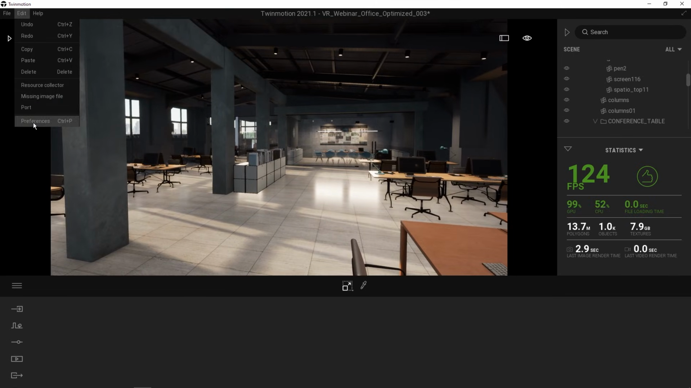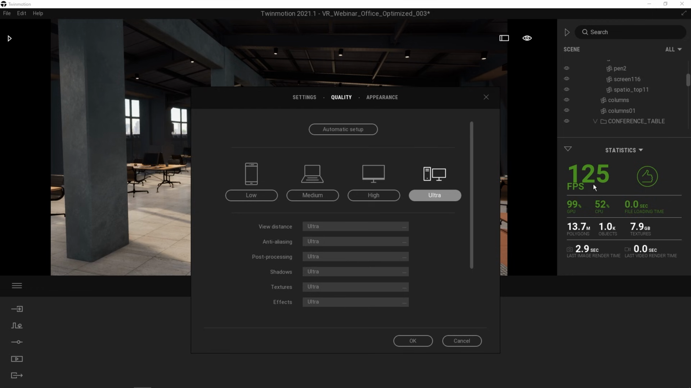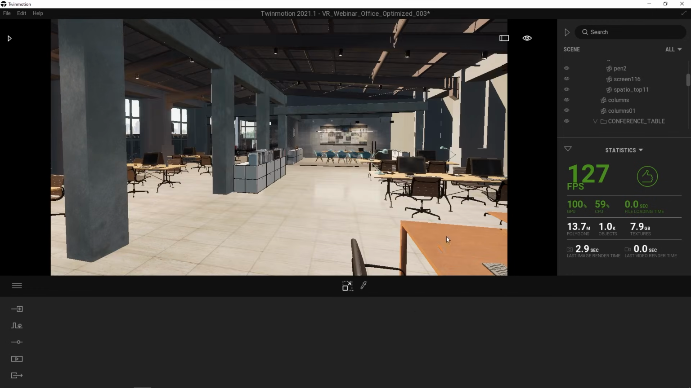But if you noticed, we go back to the lowest setting, take note of the frame rate. We'll set that to low. And you can see that it basically doubles from 120 something to 300 frames per second. So it's a huge difference. So keep that in mind.